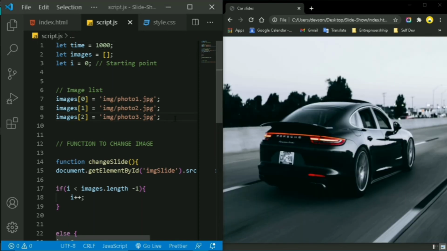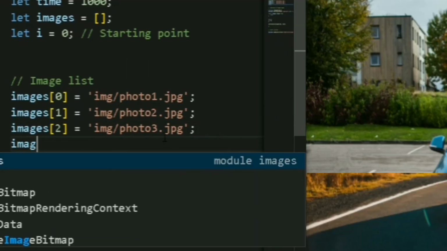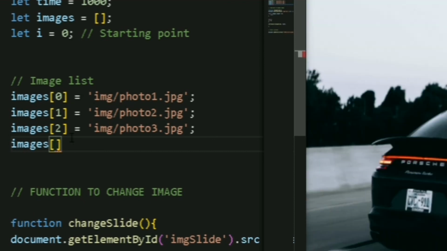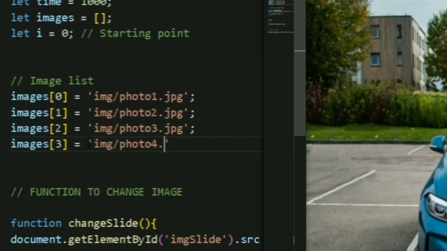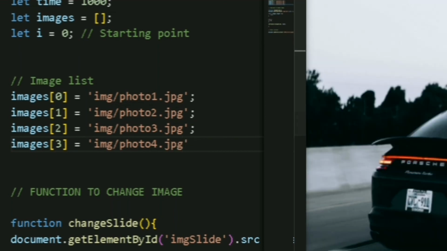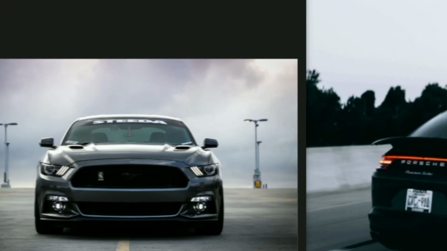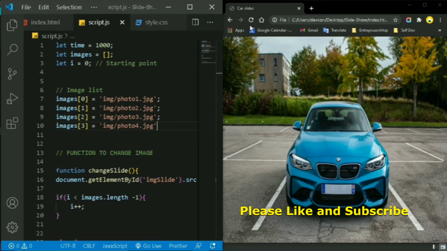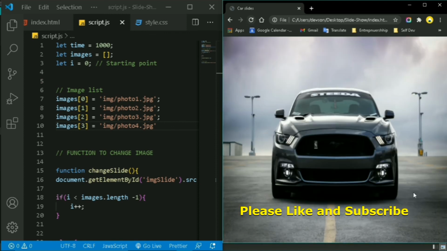Now if you want to add one more image, you can do that the same way, in this images list above. As you know, the zero index, first index, and second index are already filled. So now we have to use the third index: img/photo4.jpg. And where is photo4.jpg? I already saved photo4.jpg. Yeah, this one. Now this will be added to our slideshow. Now let's refresh the page. Now you can see this is our new image, right?